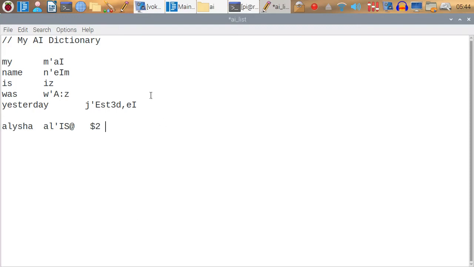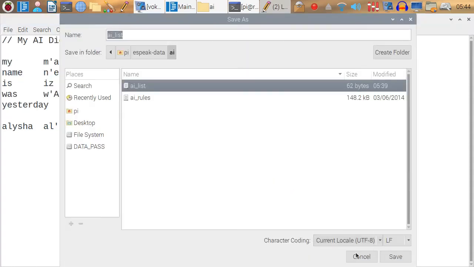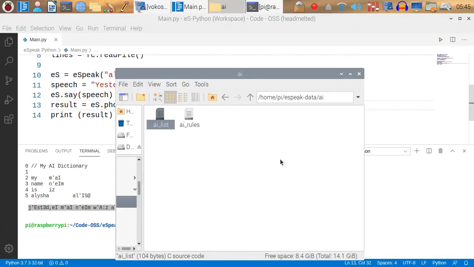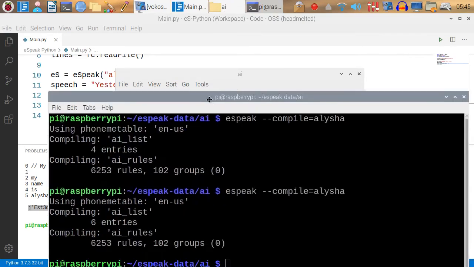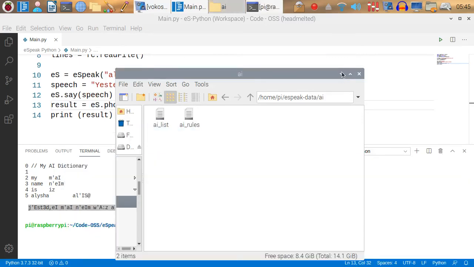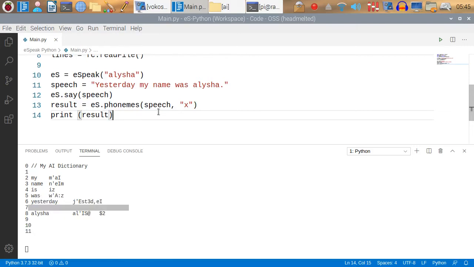So let's go ahead and save this. Remember, you can't just save it. You have to go to Save As and come down here and mess around with this thing, save it, and then overwrite it, and then close it out, and then go in the directory. We already have the terminal open in that directory. Up arrow, enter, it'll recompile it for us. And close these. Don't close them, just put them down. Back to Python. Yesterday my name was Alicia.